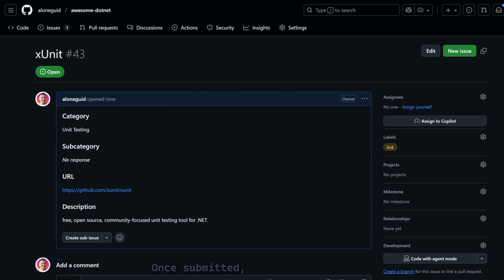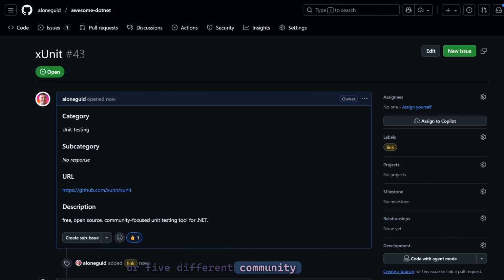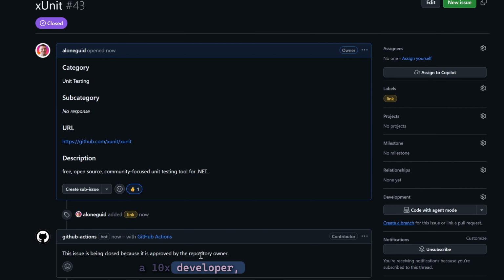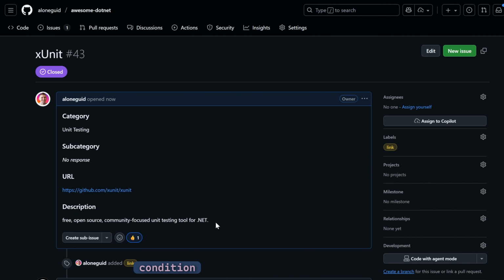Once submitted, the issue sits in the queue until one of two approval conditions is met. Either I, as the BDFL, that's Benevolent Dictator for Life, click the thumbs up reaction on the issue, or 5 different community members give it a thumbs up. I probably should have set the threshold to 10, because then I could legitimately call myself a 10x developer, right? When either approval condition is satisfied, the magic happens automatically.